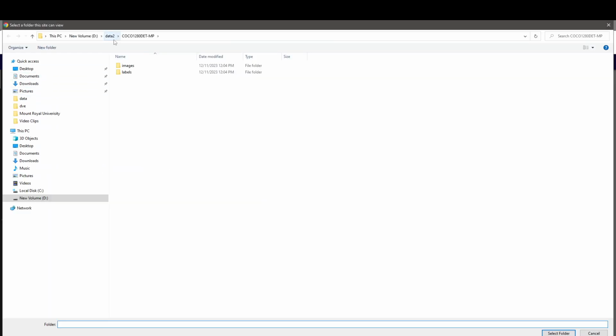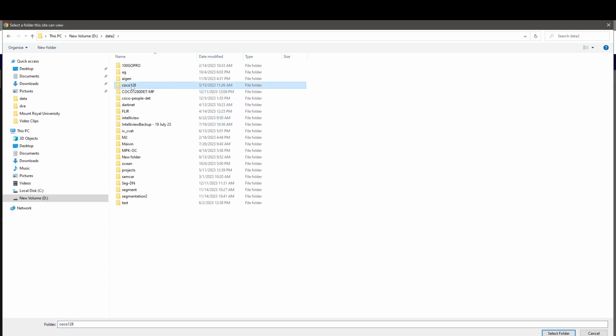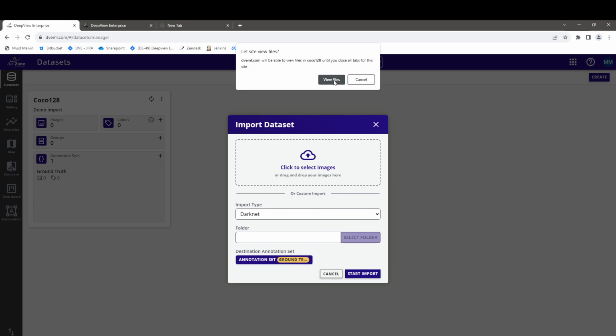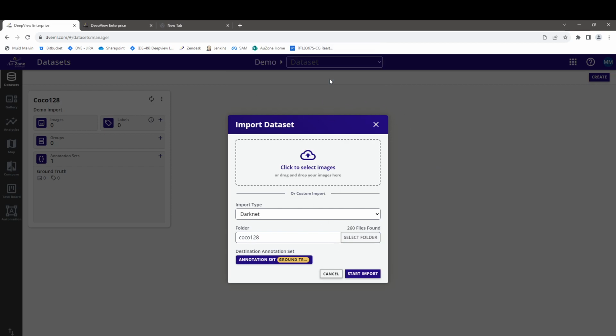We select a folder. There's a folder that contains Coco 128 labels and images, and we select it. One thing to note here is that when we import, there may be training or validation folders inside the darknet folder, but they will be merged into one dataset. We will be partitioning the dataset inside our application later on. Click on view files. There are 260 files in this dataset, and we do a start import.